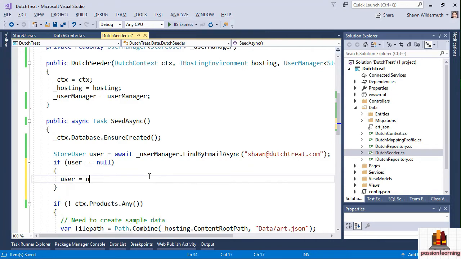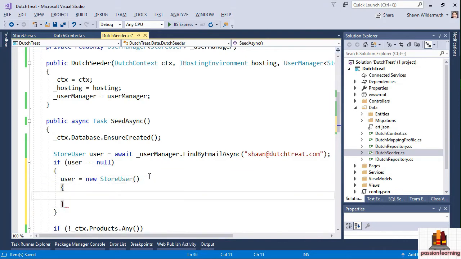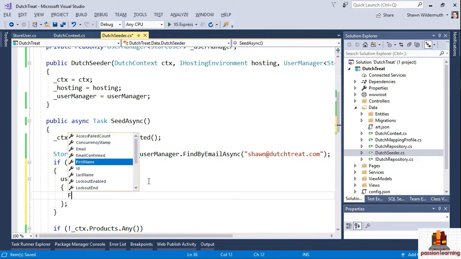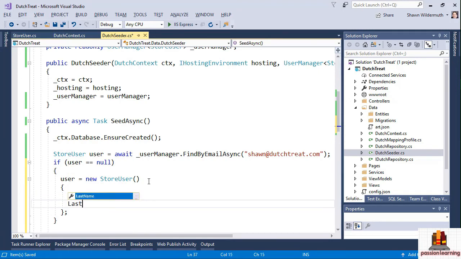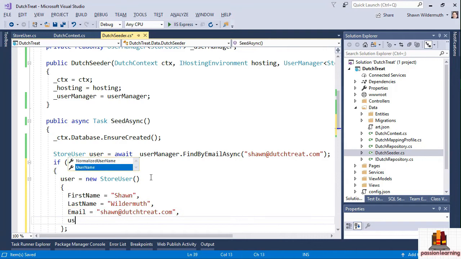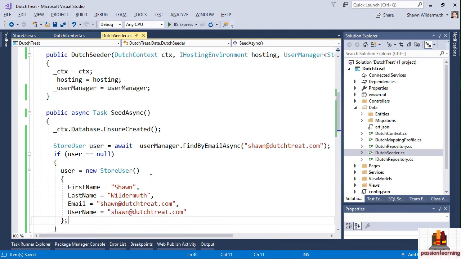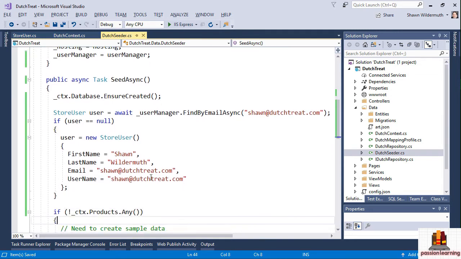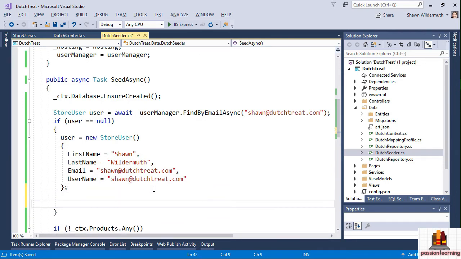So let's say user equals new store user, and then we can just set some properties here, like first name, Sean, last name, you guessed it, Wildermuth, email, and our username, which is required, is also sean@dutchtreat.com. Now you can have systems where the username is different than the email, but we're going to use email for both. That sort of guarantees uniqueness for us. It's not a must-have, but it's an easier way to handle it in some systems. And once we have this, we want to use the user manager to create it.